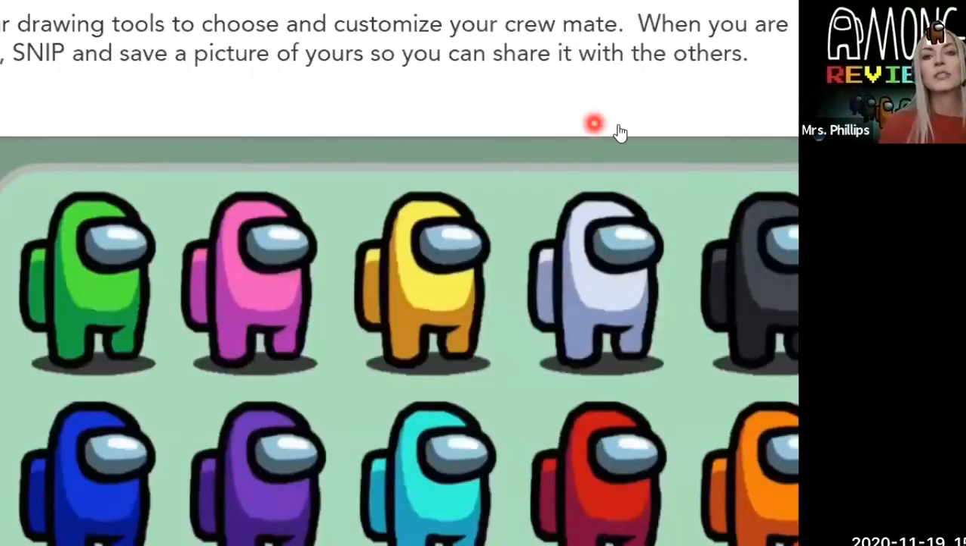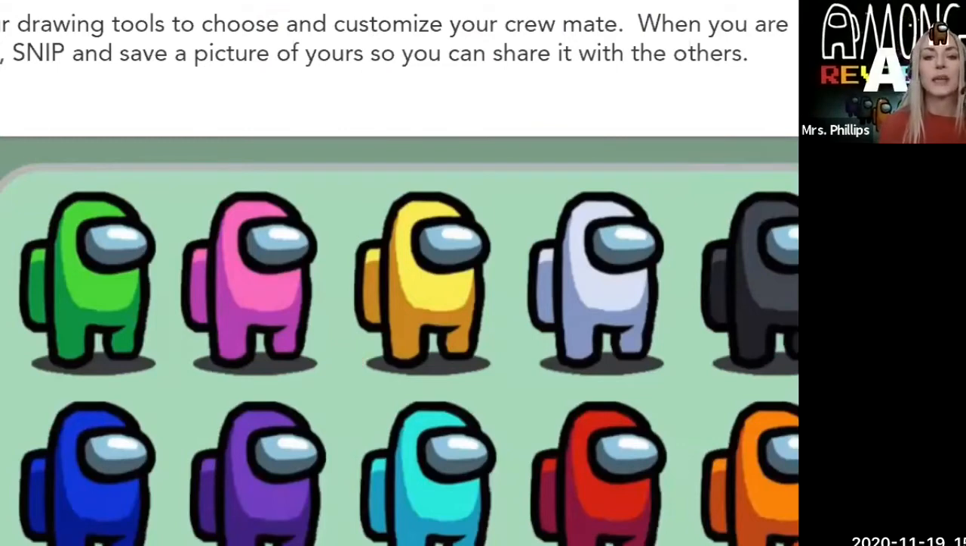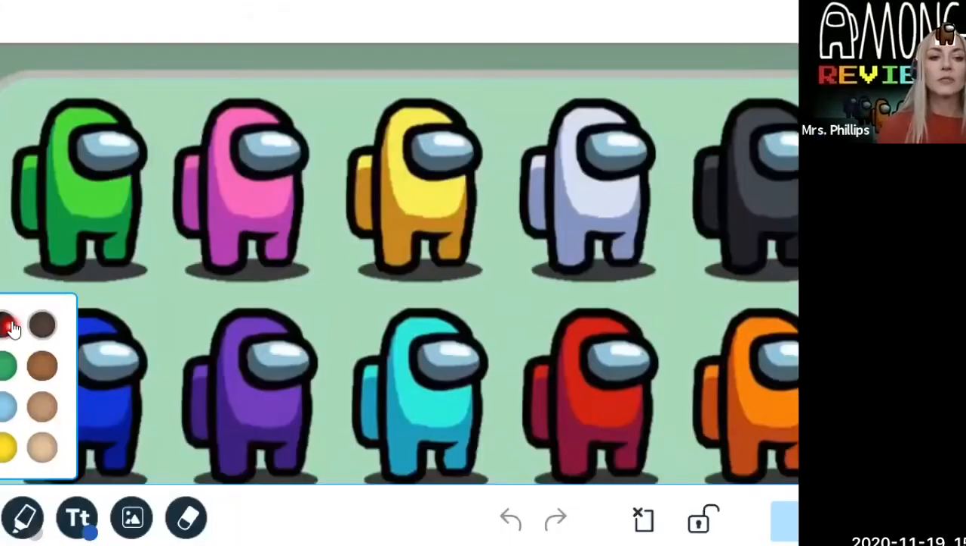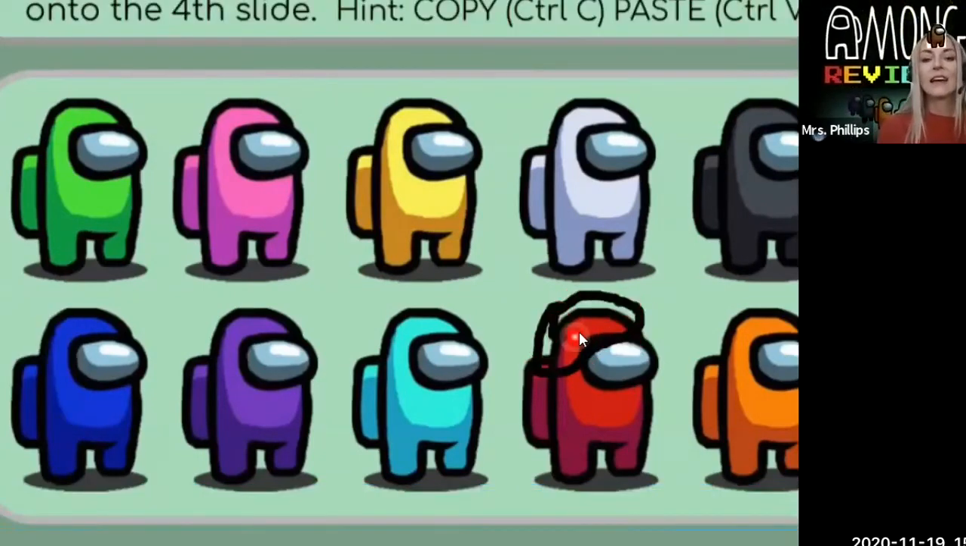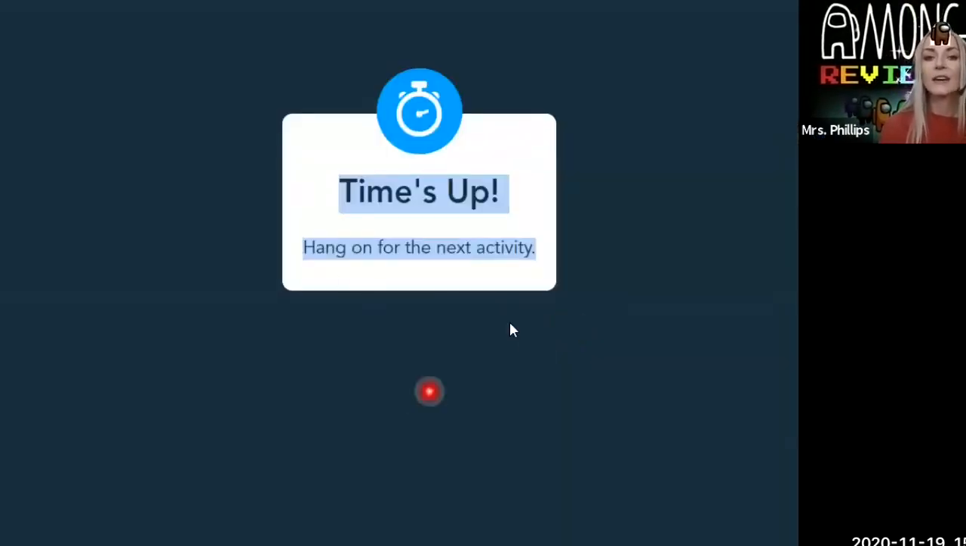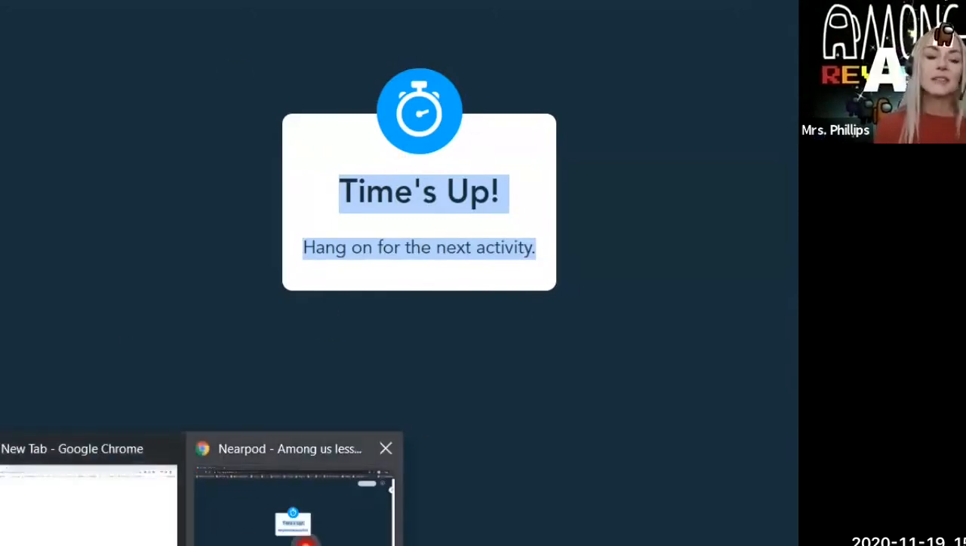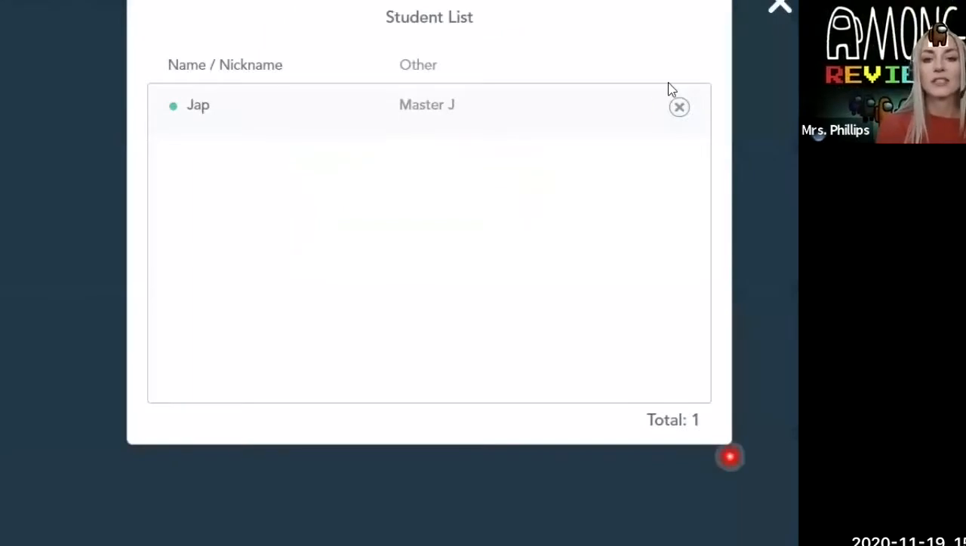So the students get to use the drawing tools that will hopefully pop up here on the screen, tools to customize your crewmate character. Right down here on the screen, there are some drawing tools. And I told my students, I'm going to pick red, and I customized him by adding an artist hat. Oh, but this was the problem we ran into. I'm definitely going to take off that time limit for this activity because nobody was able to finish in time.